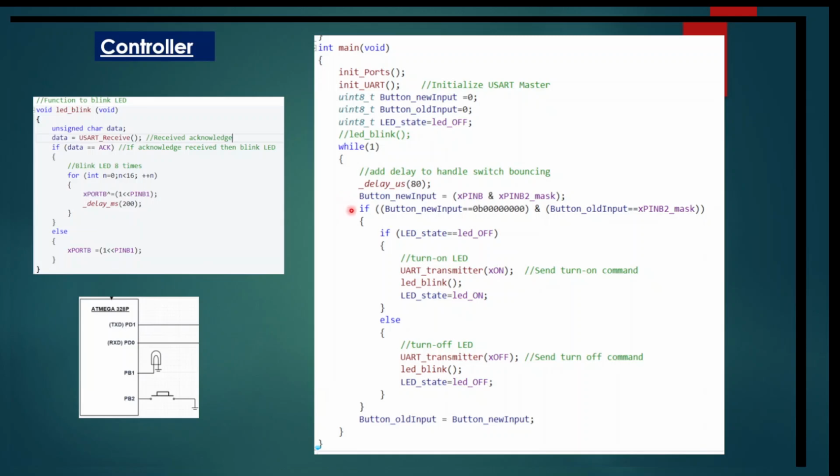So the first thing we ask is, hey, is the new input equal to 0? And if that's true, then we ask, hey, is the old input equal to 1? If the answer is yes, that means that the button got pressed. So why am I saying this? If the old input was a 1, that means the button was not pushed. And then if the new input is 0, that means that the state went from 1 to 0, which means that the button got pushed.